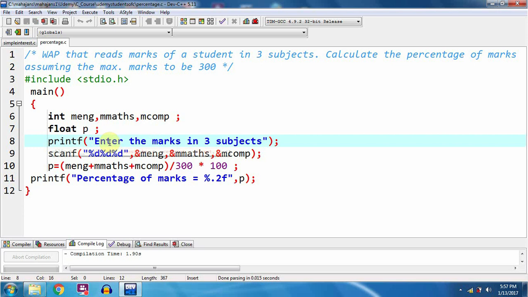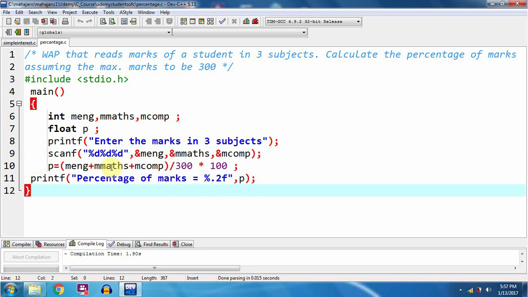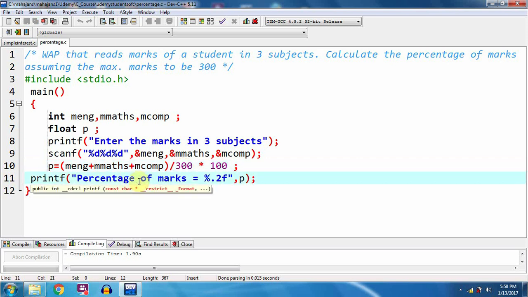This is our prompt, enter the marks in three subjects. It would be printed as it is. And scanf is reading the values of MENG, MMaths and MComp. Afterwards, this is the processing statement whereby I have applied the formula of calculating the percentage of marks. As you know, I have assumed 300 to be the maximum marks. And in the last statement, I have tried to print the percentage of marks.